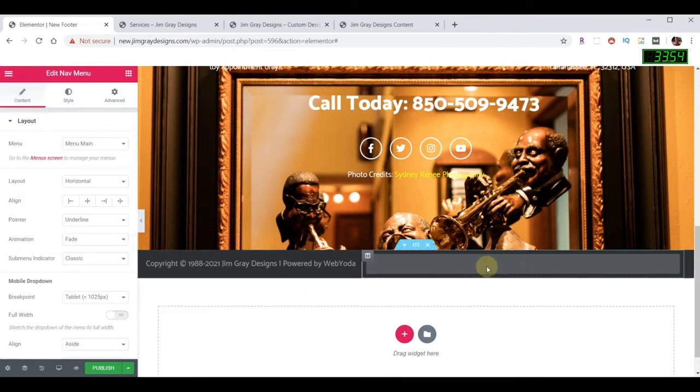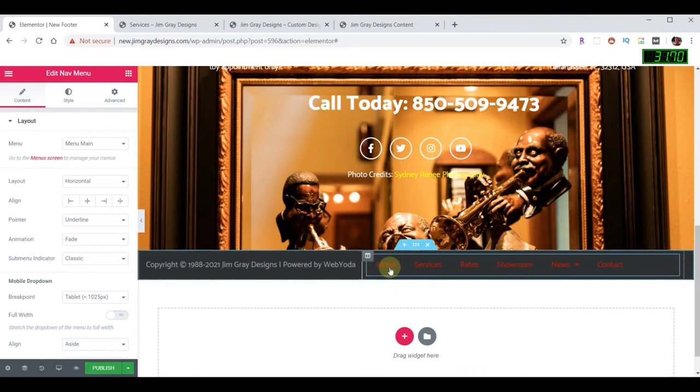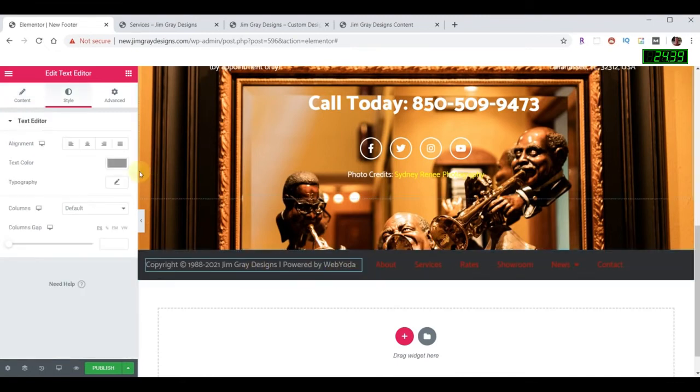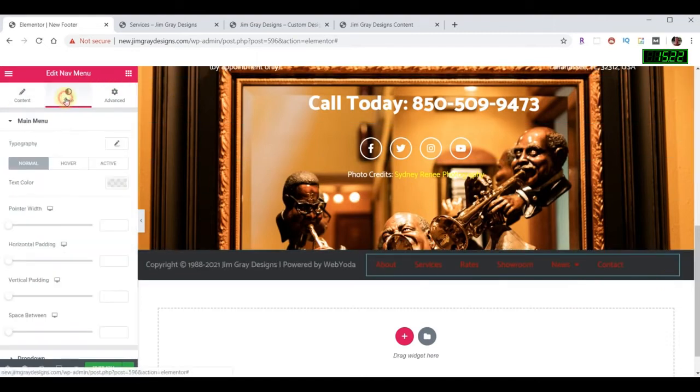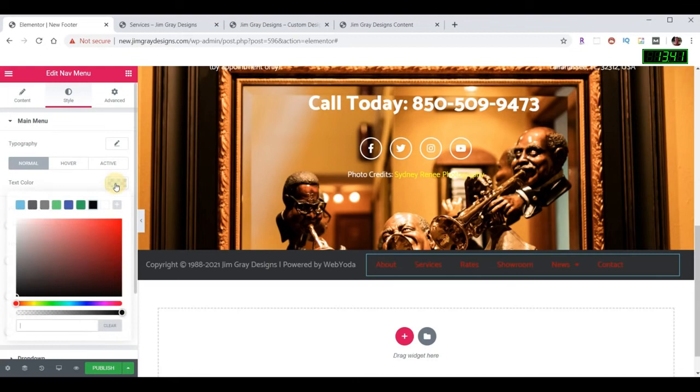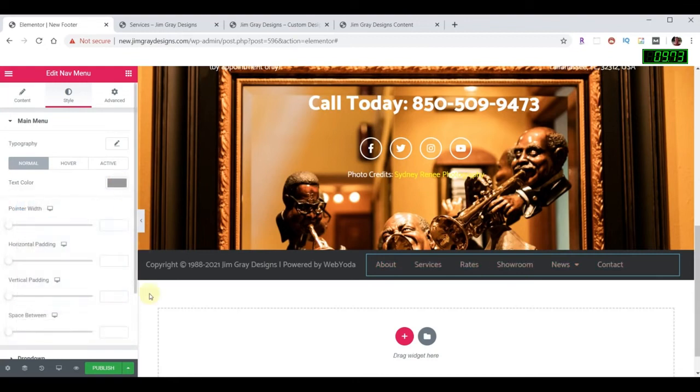Drag that over. And now we have the same navigation. We just need to change the font text to be this same color. So let's figure out what that color is. We're going to select that, go into Style, click on it, and copy that to the clipboard. And now we can go over to this one. We go into Style, set the text color, put that number in there, and now they match.